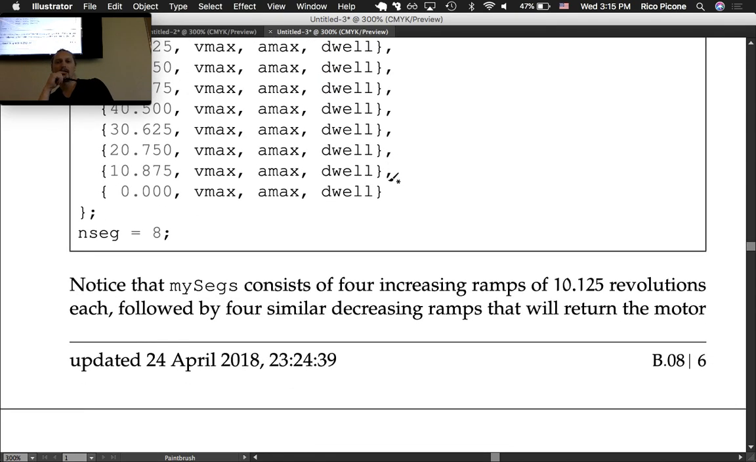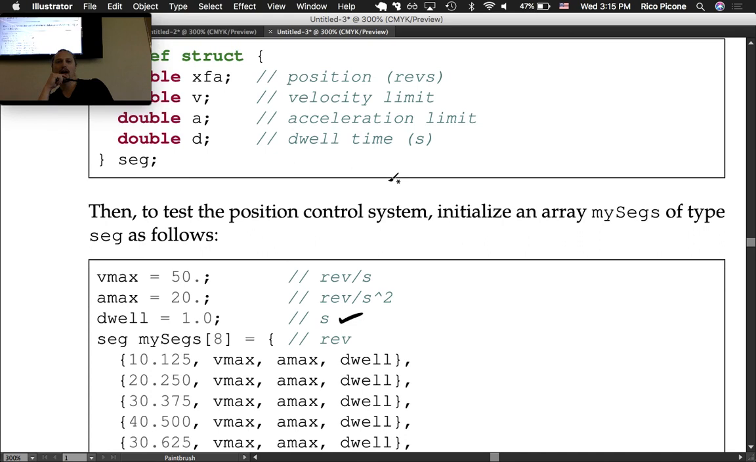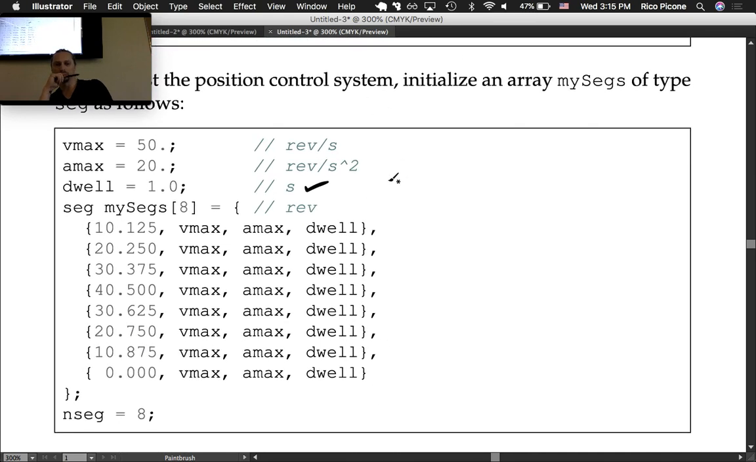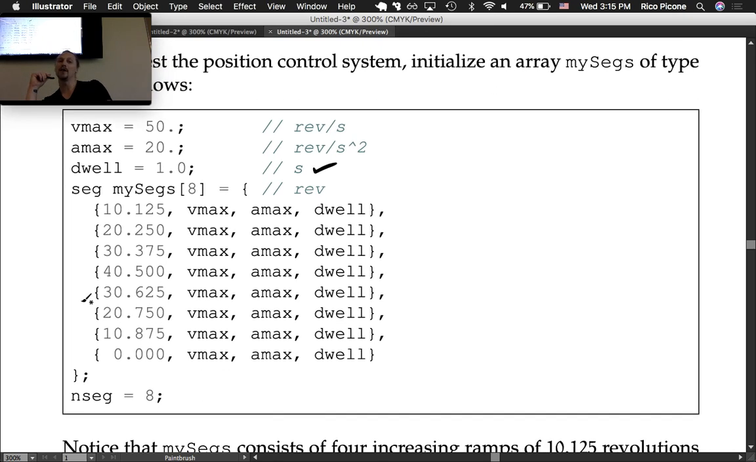Oh, so it starts from 0 revolutions, right? Mm-hmm. And it goes to 10.125. Then does it do 20 or does it do another 10.125? These are all relative to the initial position. So it's doing 10.125, and then another 10.125, and a third 10.125, and a fourth 10.125 to get to 40.5, and then it's going to go back down to 30.625.